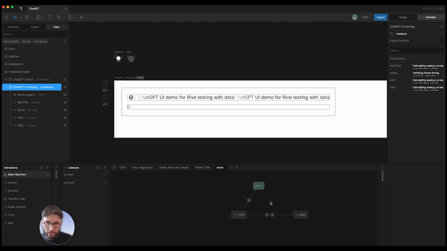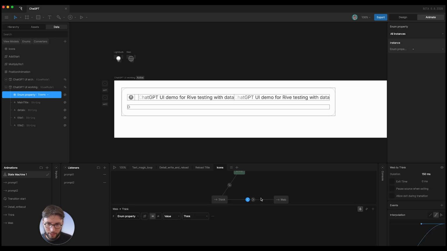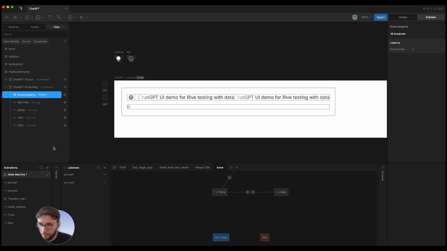Okay, the icons are set up in a way that we have an enum with the thinking and web properties given, and then I hooked up the enum property to the view model and set it up to animate between thinking or web timelines when you set thinking or web enums in your view model's data.